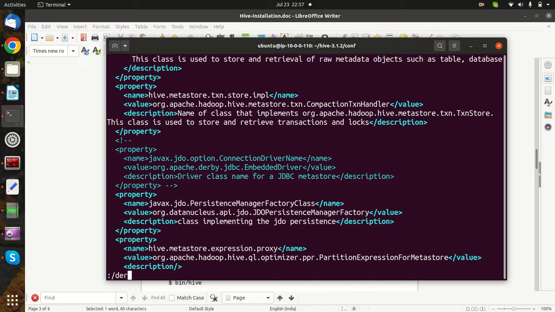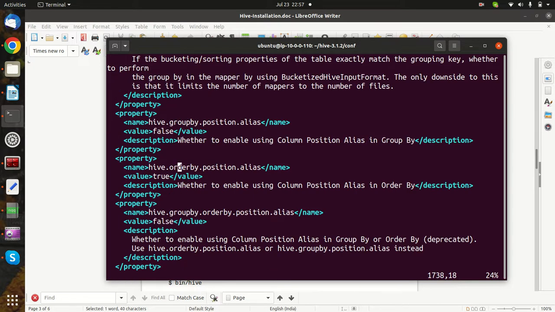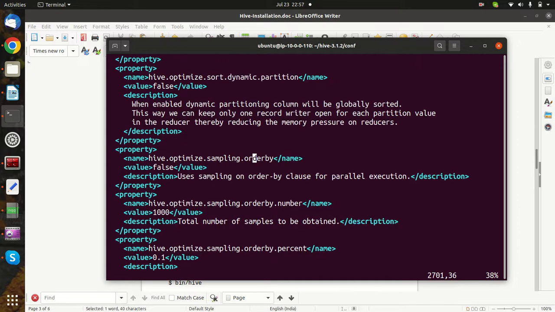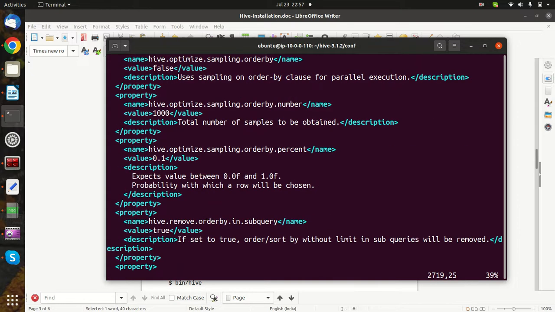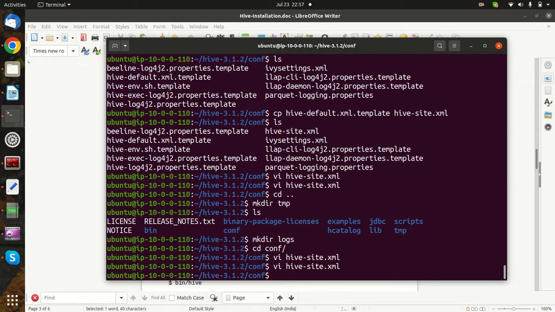now Derby. So next, this is okay. So just check wherever Derby is there. So we have already changed it here. So now we are done with the hive-site.xml.